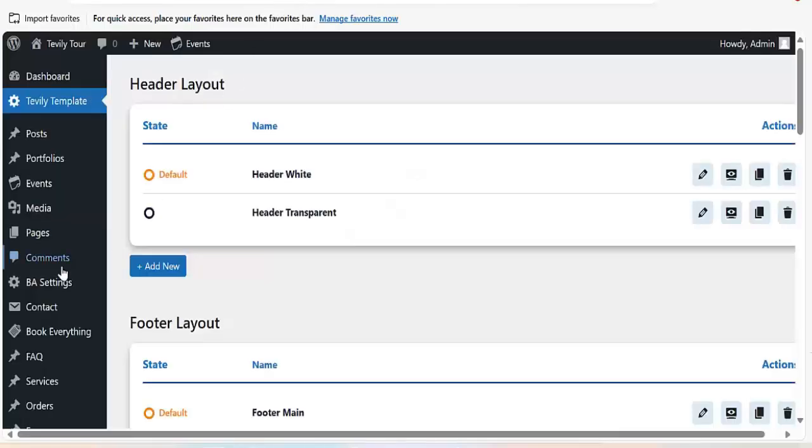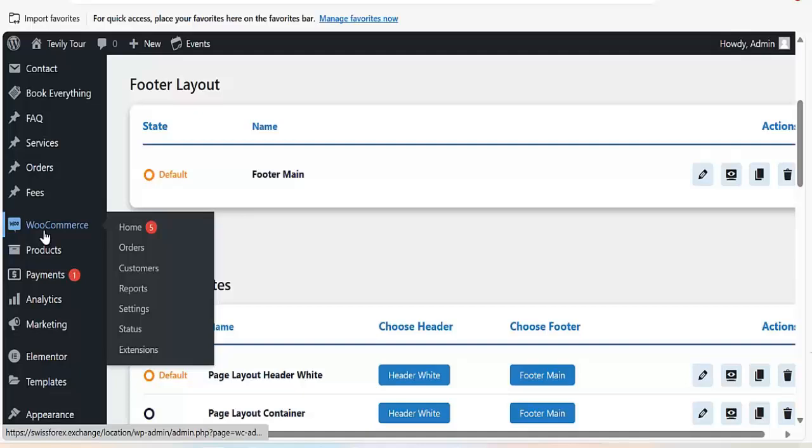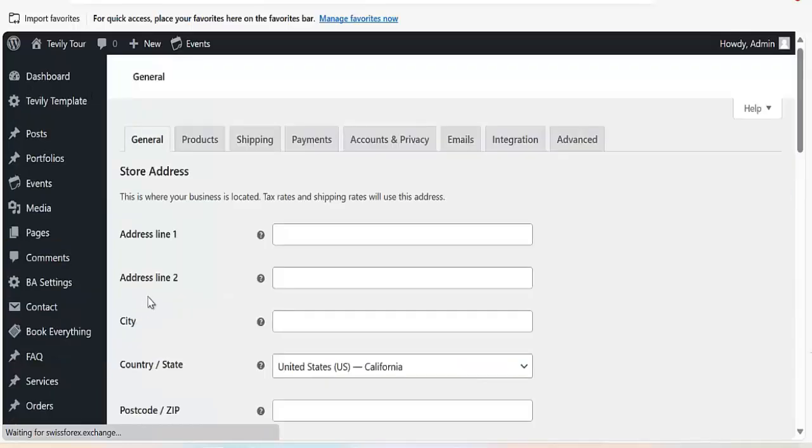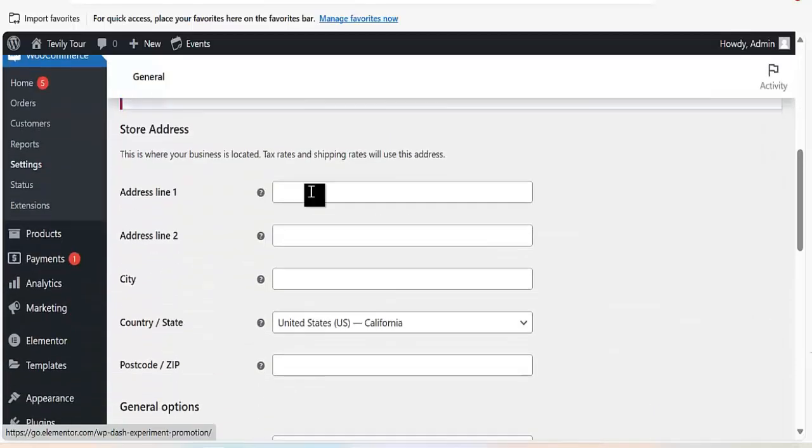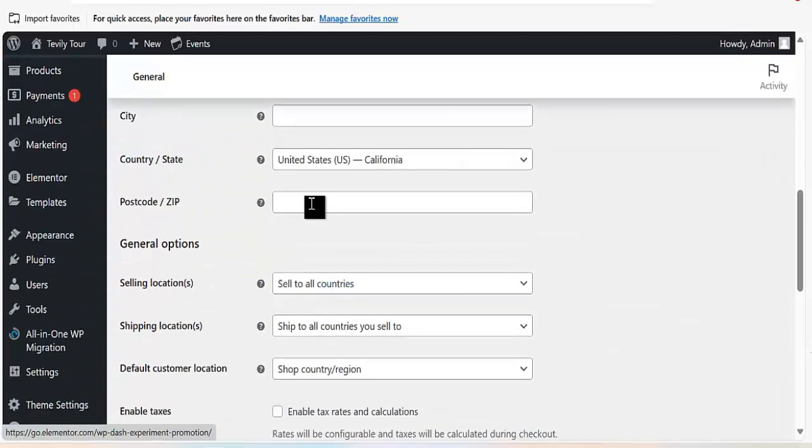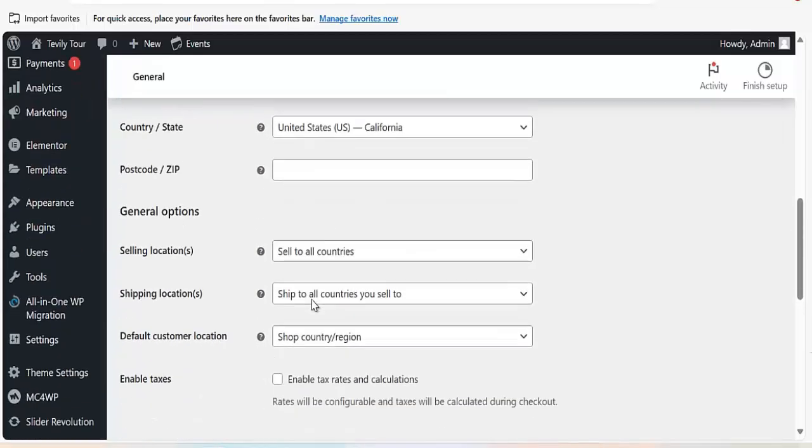Let me come back to WooCommerce. This is the WooCommerce that enables the payment gateway. If you come to WooCommerce, you come to settings. The first thing is to put your address, put your city, put your zip code. Those things are very necessary.